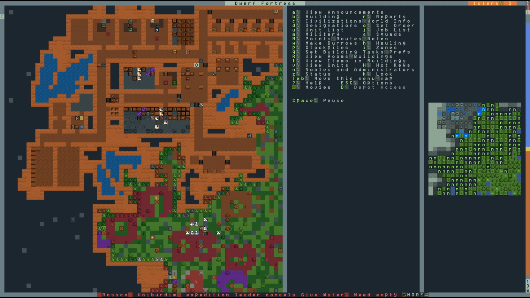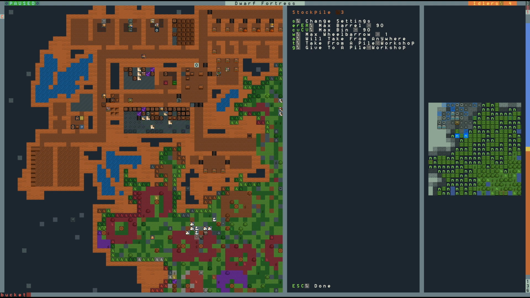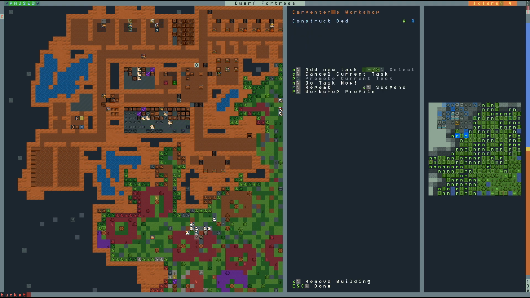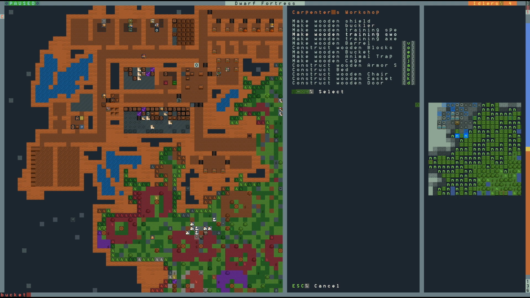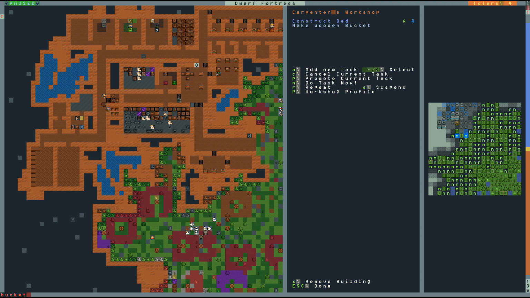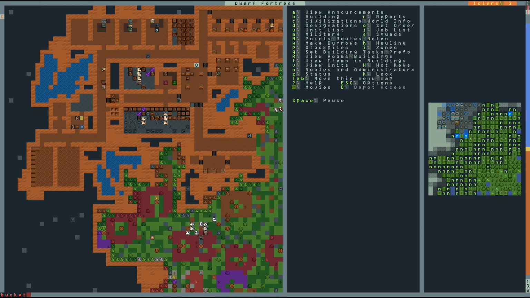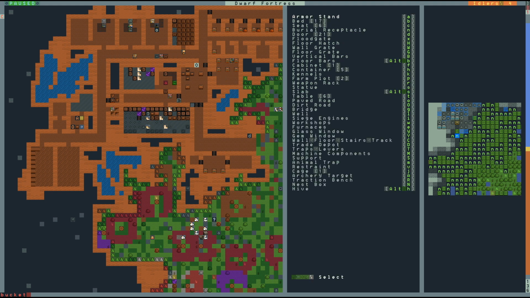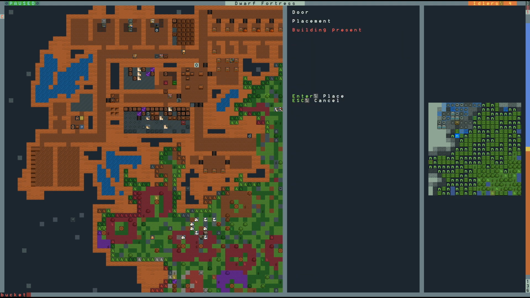Just let them repeat make beds. And it seems like they're needing buckets as well. So I'm going to add that, and then we'll see if we can get some more buckets built. Repeat. And build a door. For this, it needs adjacent wall.